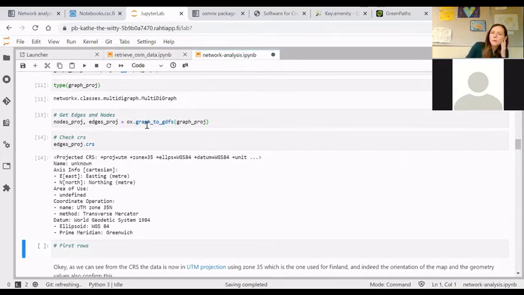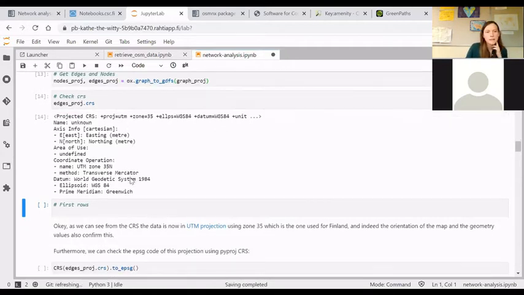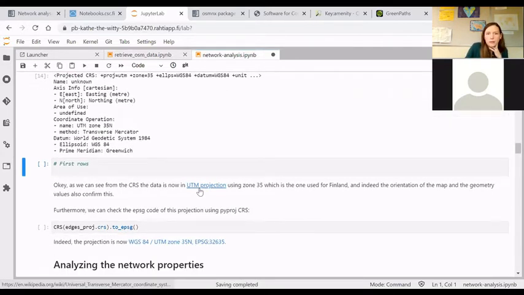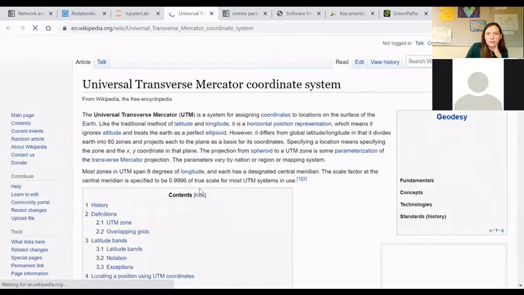Okay, so now we have still the projected graph, and we can take the nodes and edges for further inspection. Through OSMnx, we now have the data in the UTM zone 35 Cartesian projection, so a projected system. Let's see where this link leads us to.